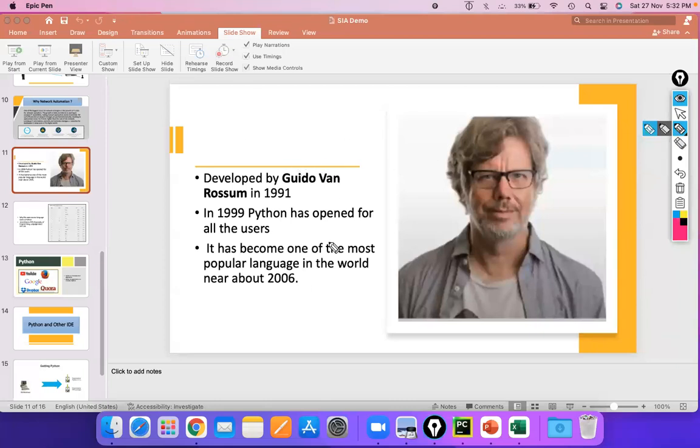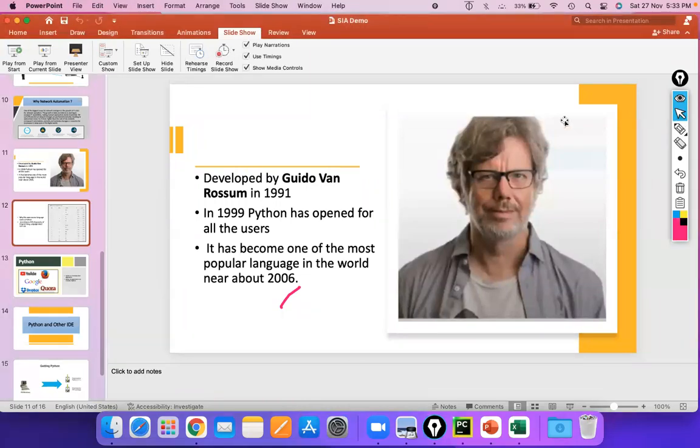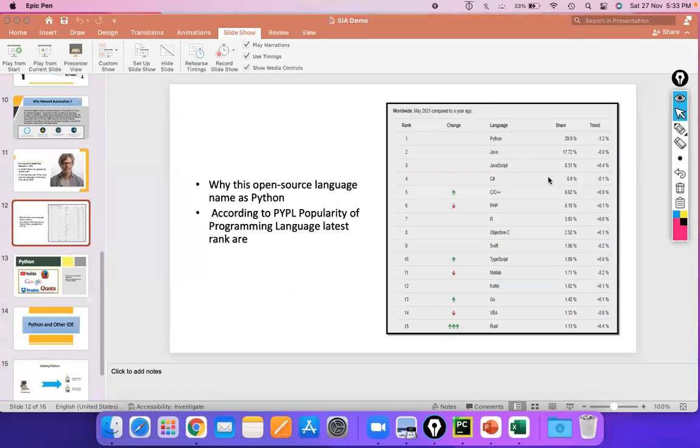So guys, Python was developed by Guido van Rossum in 1991, and in 1999 it was opened for all users. GVR developed it, and since 2006 it has been most popular, and since 2006 we all are using it. Right now there is a craze in the market, and it's a hot cake because a few multinational organizations have started using Python. This is our latest report, PYPL, the popularity of programming rank that they share every month. This is pretty old for me, but I'm sure that if you check today's, you'll see that Python is among the biggest shareholders in this rank as well.